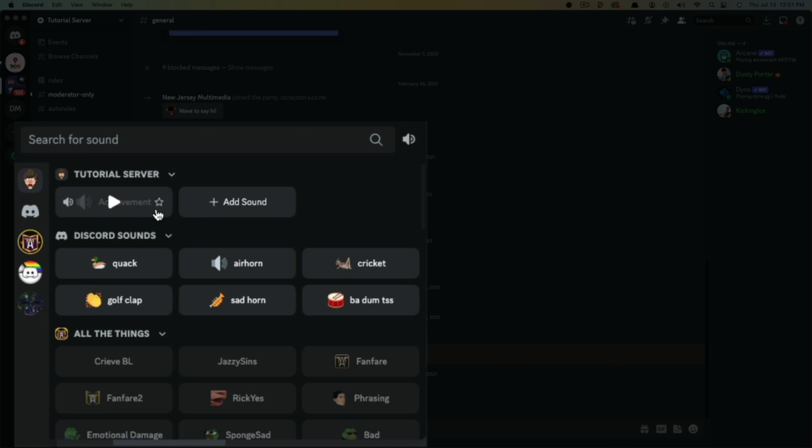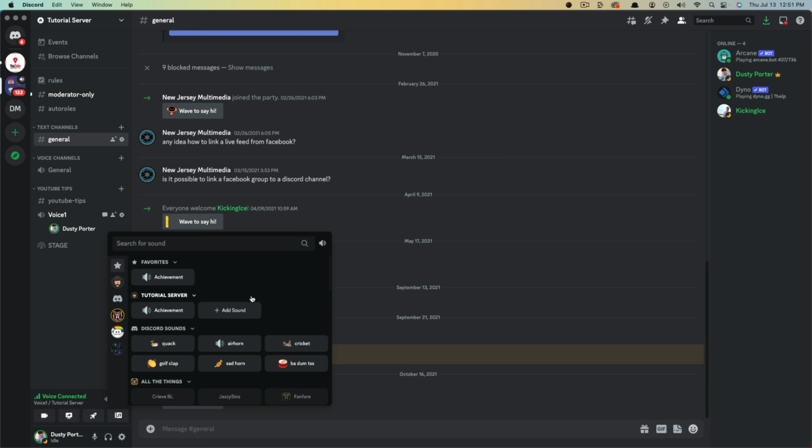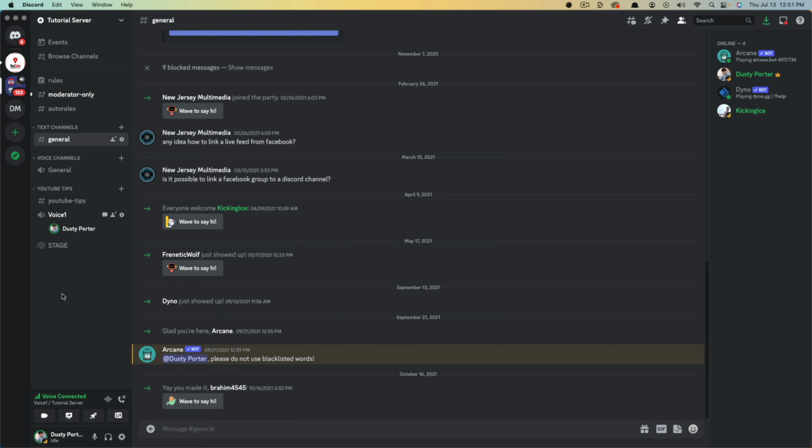Now you can see I can hover over this and I can actually favorite this. If I click on favorite, it's going to show up here underneath my favorite sounds. So if you have a bunch of different sounds, you can favorite them and find the ones that you want to use the most frequently right here at the top under your favorites. That's it. That, my friend, is how you upload custom sound effects to your Discord server in the soundboard.